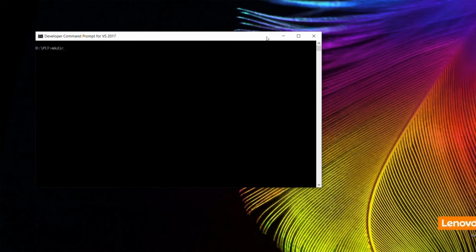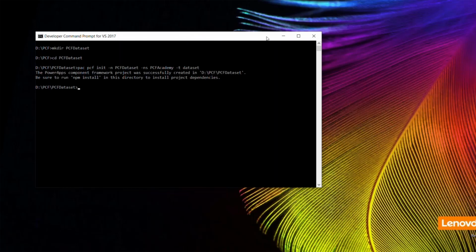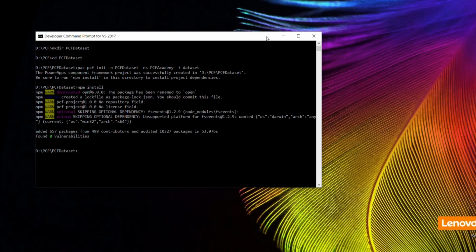To create a PCF project of dataset type, I use the pcf init command like pcf init -n PCFDataset -ns PCFAcademy -t dataset. I install all required dependencies using the npm install command and open the project using Visual Studio.